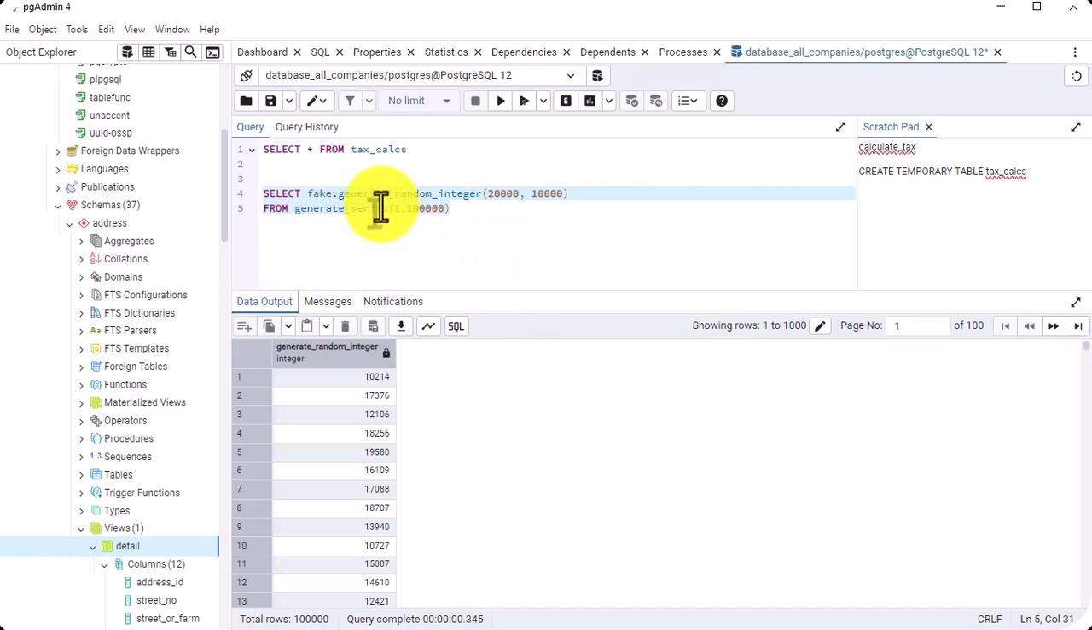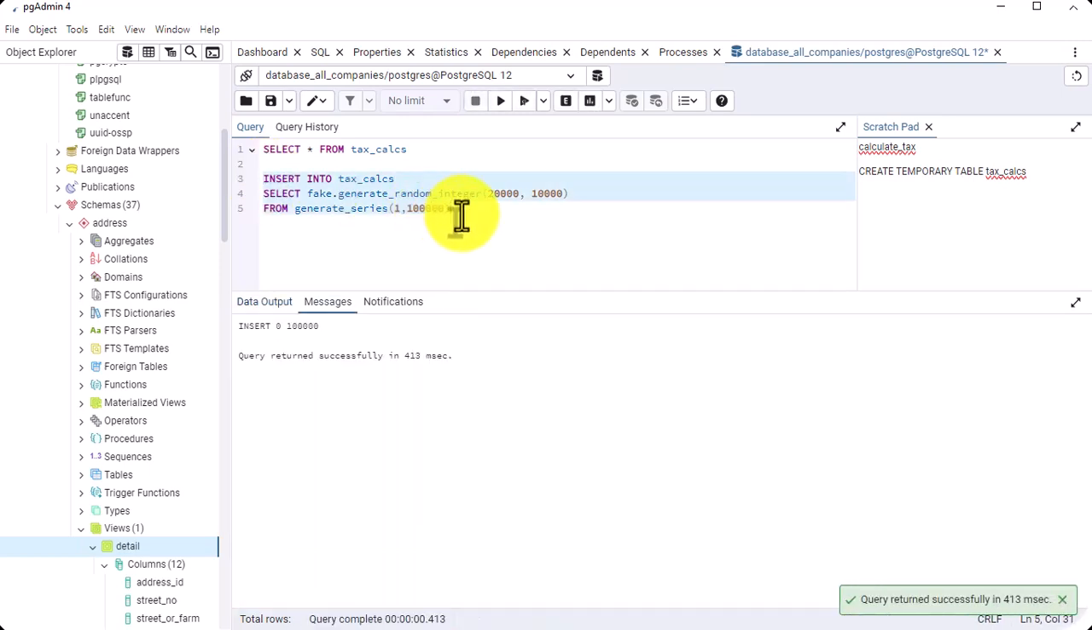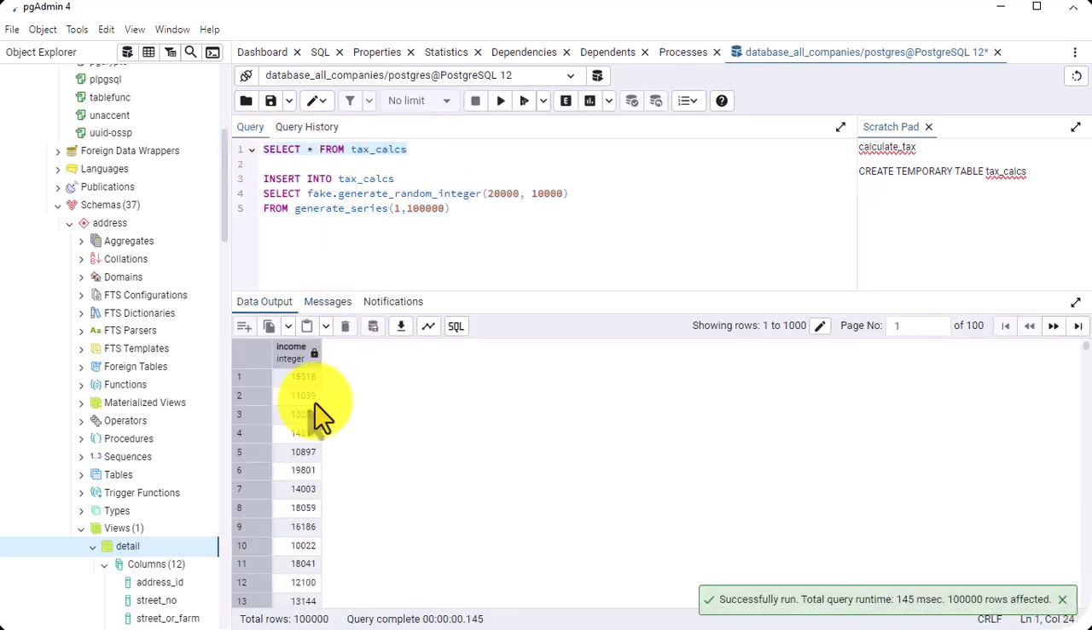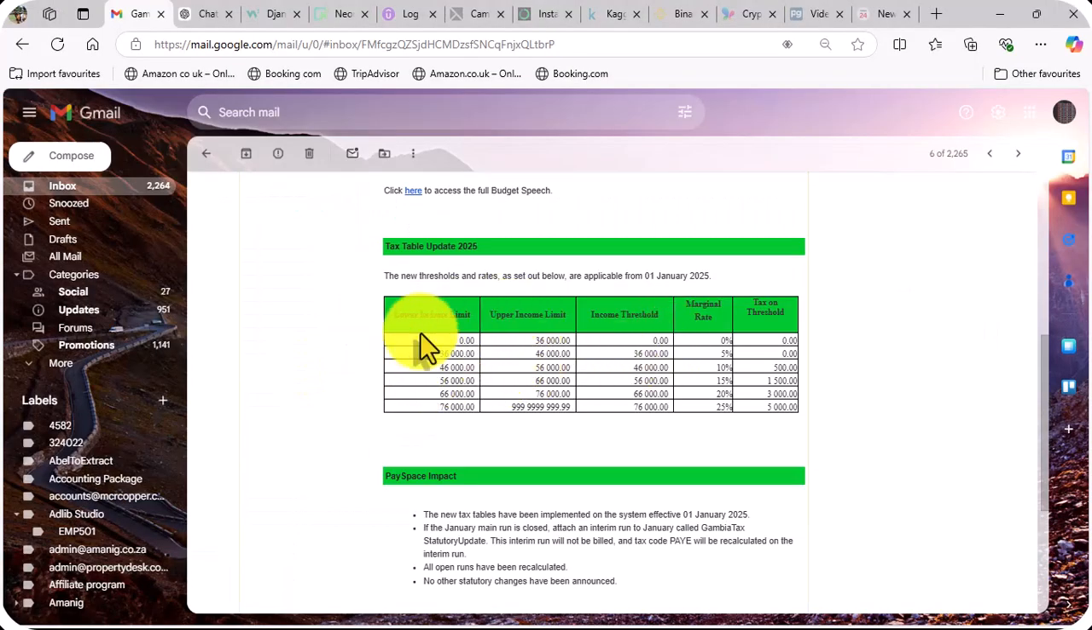So now we want to insert this random information into our temporary table. So we're just going to go insert into tax calcs. Let's see if it works. F5. It's worked. So let's go select all from tax calcs. There we've got all our data. Our income. Remember, this tax table takes income to be able to calculate the tax according to this tax table.